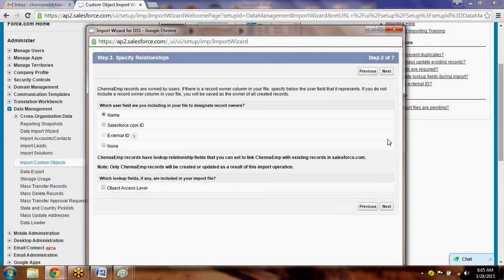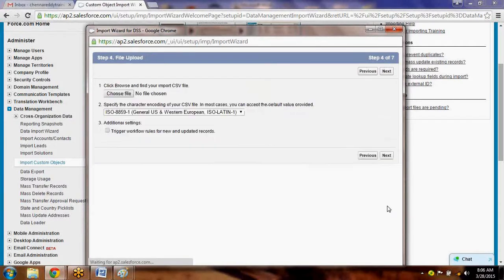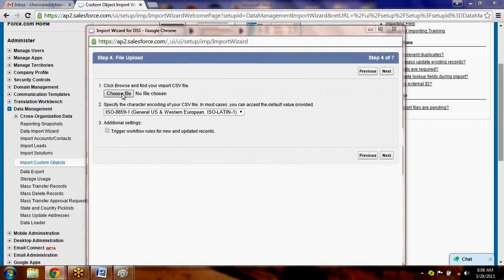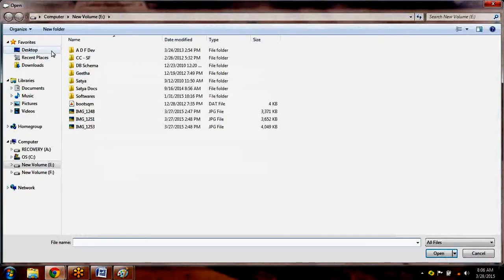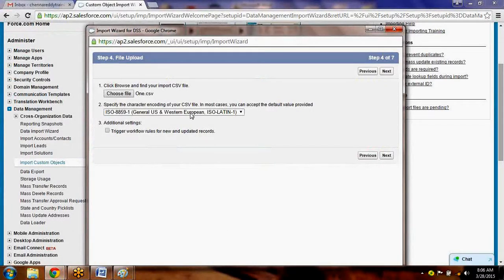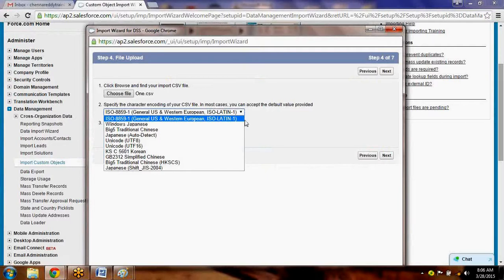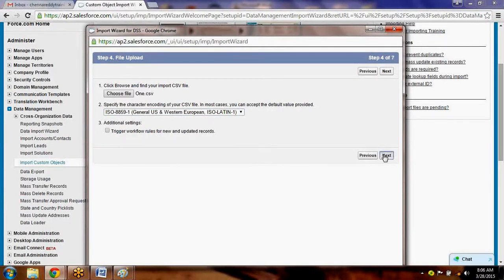Okay, now name and all this is also fine. Name, let it be. Now, if you see here, it is asking to choose the file. Which file would I like to choose? I need to choose the one dot CSV file. I choose it. Now it is asking the format. So ISO 8888 is a general format, generally used in the US, so I would like to go with the same. Click on next.